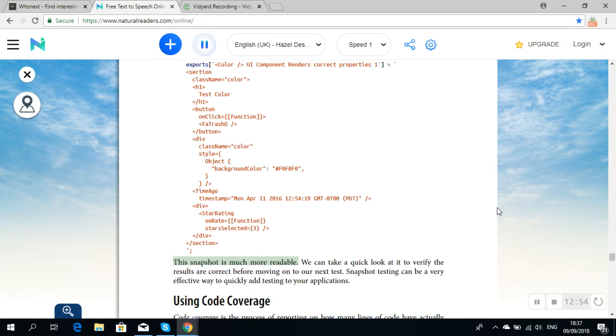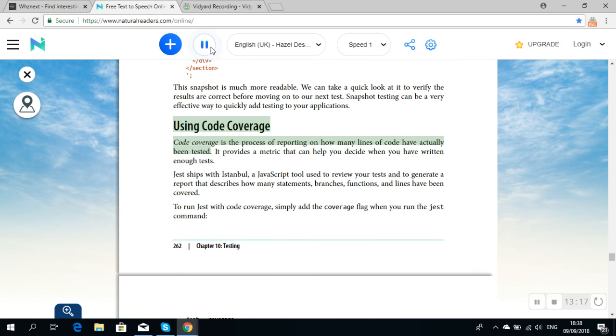This snapshot is much more readable. We can take a quick look at it to verify the results are correct before moving on to our next test. Snapshot testing can be a very effective way to quickly add testing to your applications. Using code coverage. Code coverage is the process of reporting on how many lines of code have actually been tested.